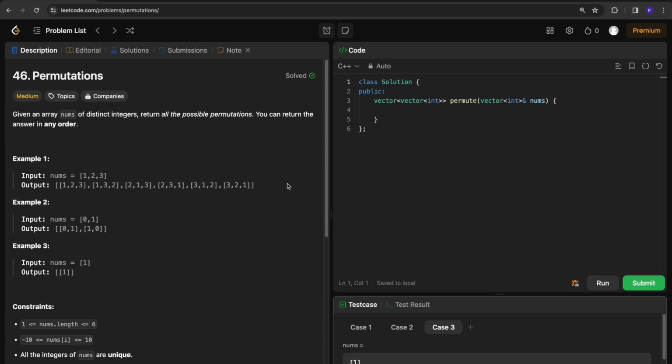Welcome to another video. In today's video we are going to solve the generating all permutations problem from LeetCode. In this problem they will pass a list of numbers in which all the numbers will be unique, and we need to generate all the permutations from the given list.